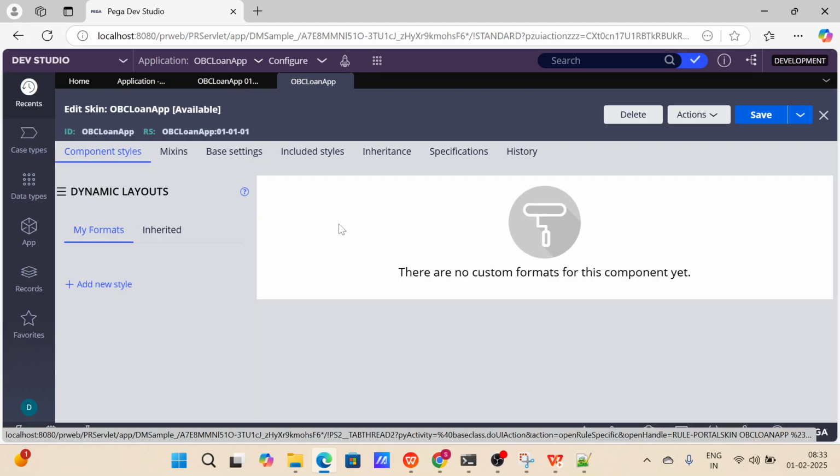I will be telling you how we can customize the buttons. So if you want to display any buttons, or if you want to modify the UI structure which you're seeing on the screen, you can do it by modifying the skin rule. We have this skin rule called OBC loan app, which is created automatically by Pega when you create an application. From here, you can modify whatever you want to modify, and that will reflect on the screen.